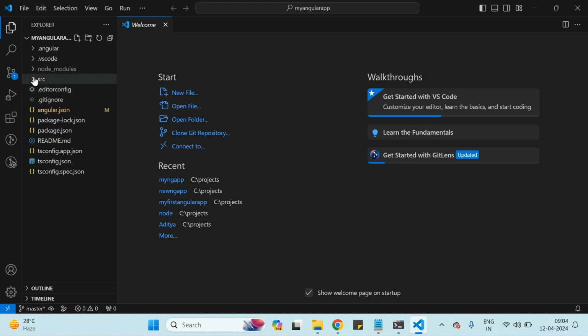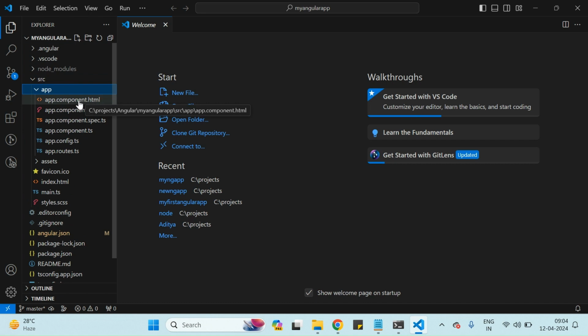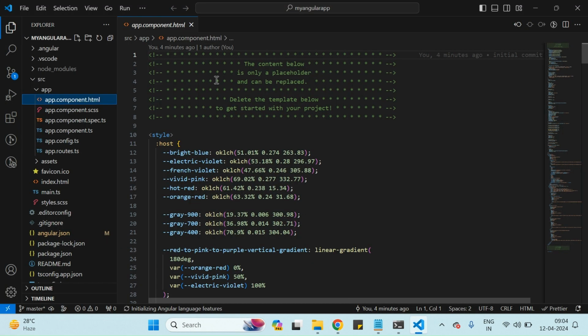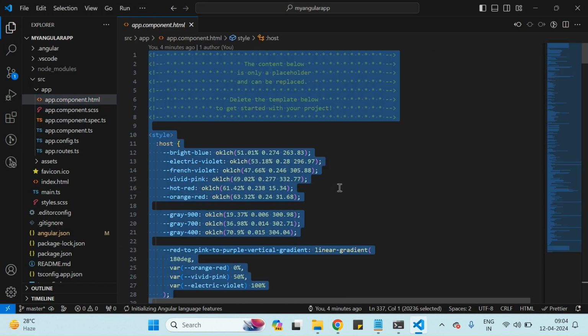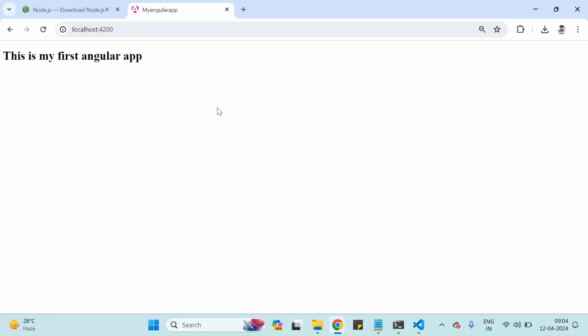If I want to make any changes I will open the src folder, and inside app we have this app.component.html. So whatever you are seeing here is written inside this app.component.html. So to verify that, let's delete everything and write something of your own, like this is my first Angular app, and save it, and it should be updated in your browser. So to verify that, let's open a browser, and as you can see, your application has been updated.